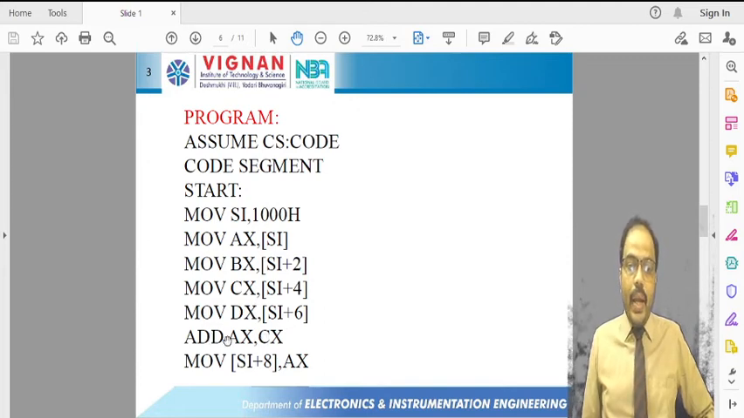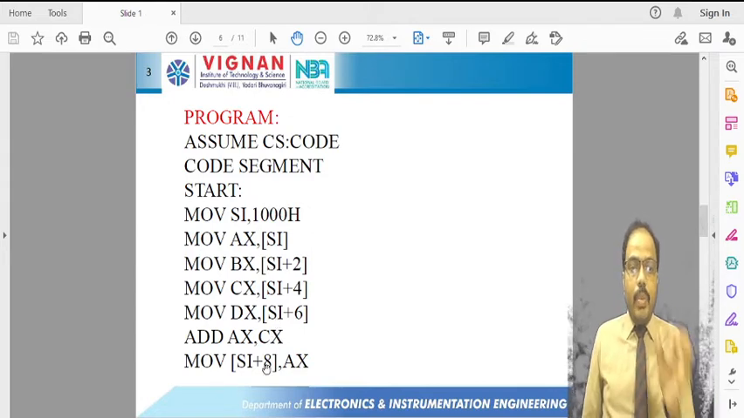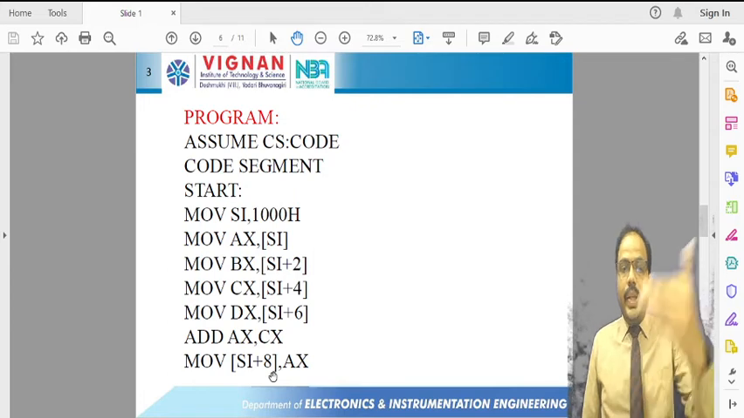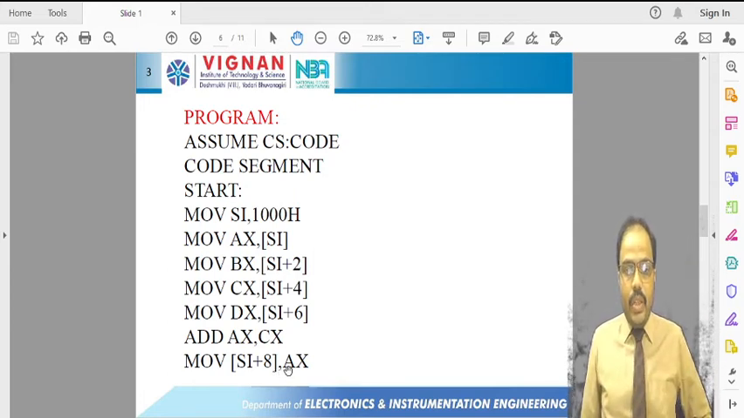Then we are going to add the lower word of data 1 and lower word of data 2, which are stored in AX and CX, by using the instruction ADD AX comma CX. This result is stored in AX, and we move that to the consecutive memory, that is SI plus 8. Because each memory location can store only 8 bits, we have SI plus 4, SI plus 6, 7, therefore the next consecutive address is SI plus 8. Whatever result we get for the lower word addition is moved to SI plus 8, that may be 1008.